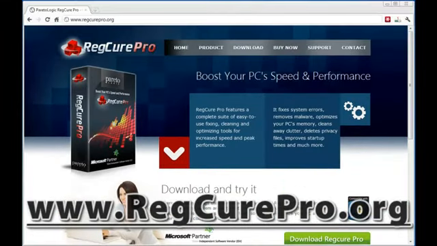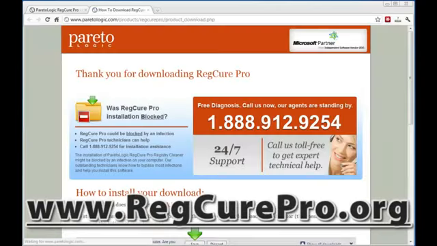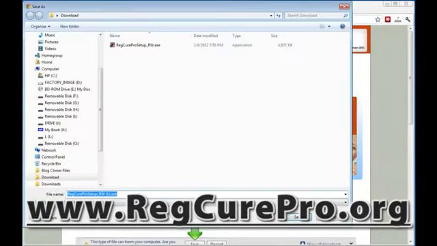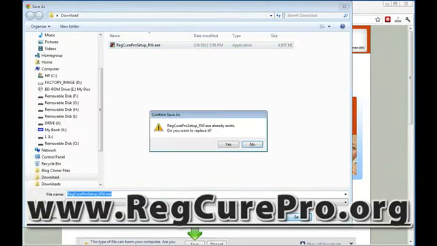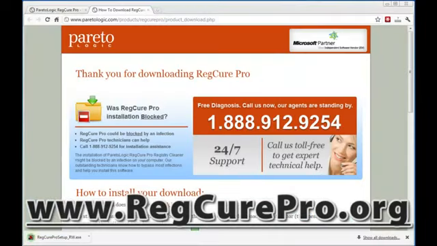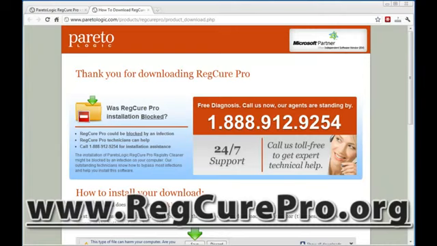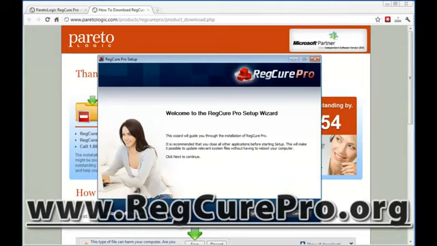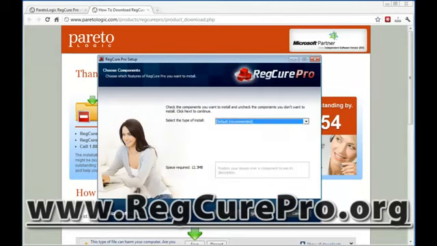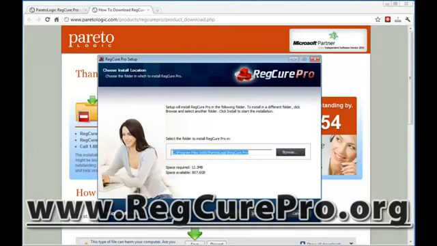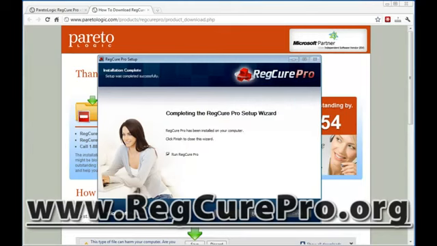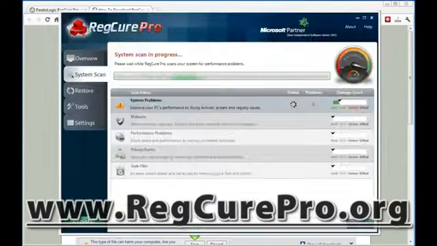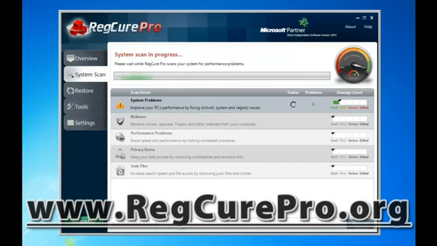So if you want to go here and download it, I'm going to click on Download RegCure Pro. Now, I already downloaded it, but I'll go ahead and show you. Just click download, and it's going to pop up where you want to save it. I've already saved it, but I'll go through it again. Okay, let's go ahead and install it. Next, I agree. I'll just do the default install. And let's go ahead and run it. Minimize this so you can see it. So here's RegCure Pro.